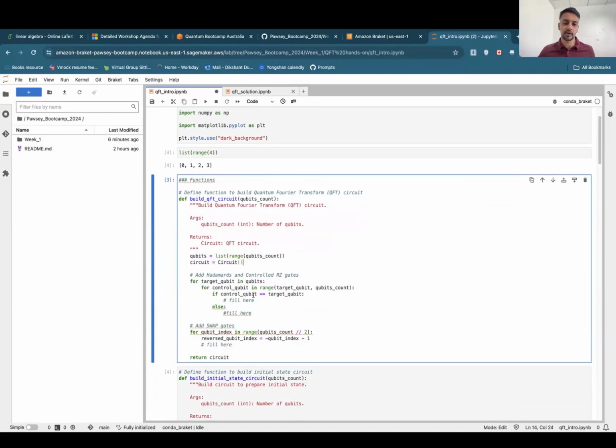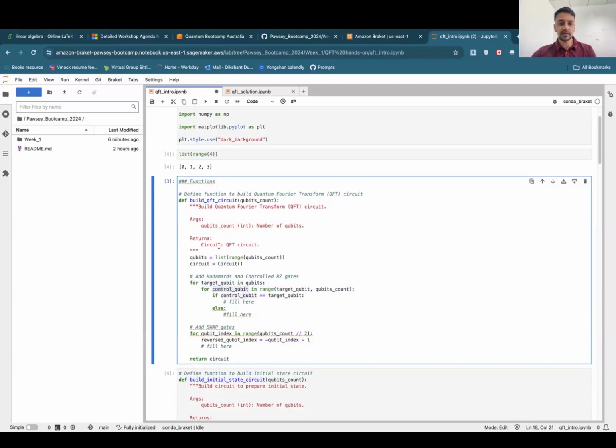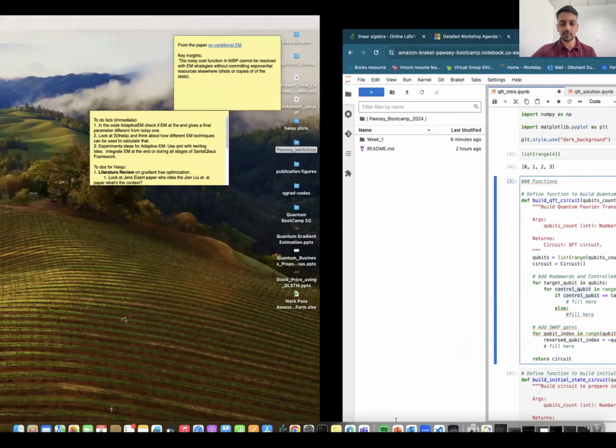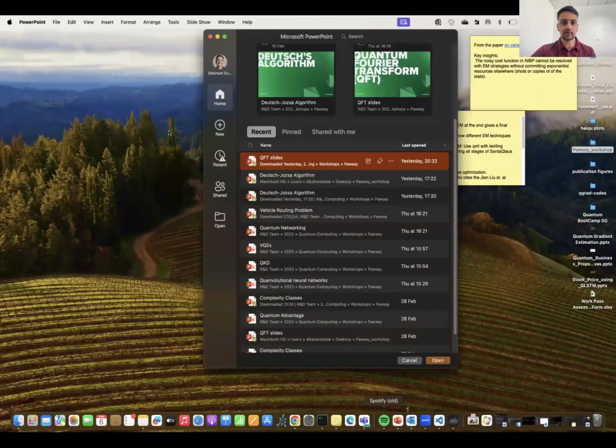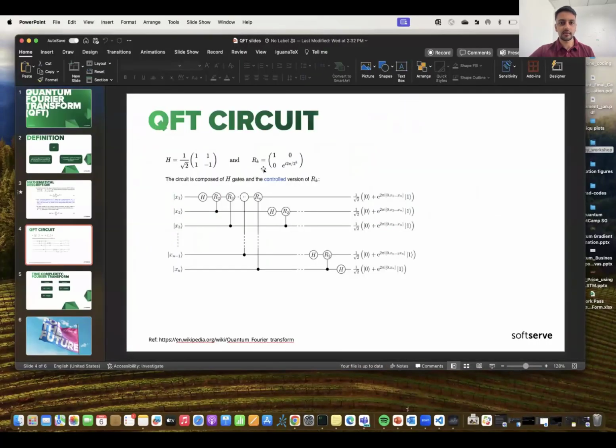The full circuit that I showed you, here what we're doing is we're iterating through the target qubits. And then here we're iterating through the control qubits. Remember that the target qubits are where the 2-qubit gate is applied, based on the control qubit. As an example, let me go back to my slides and look at the circuit.